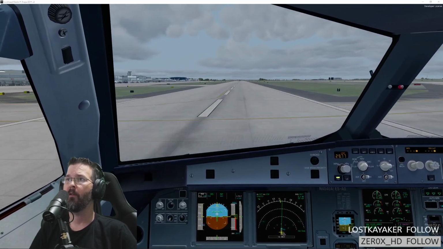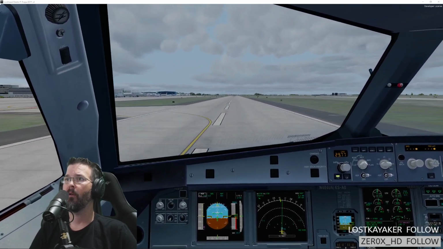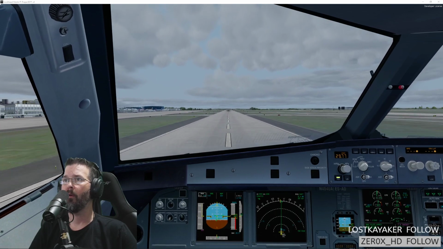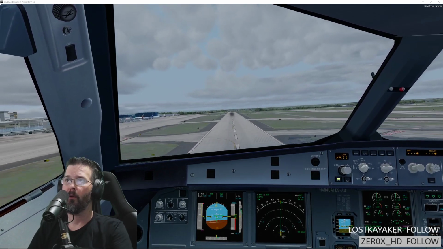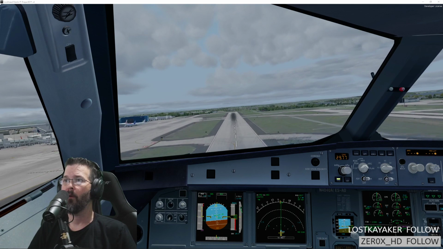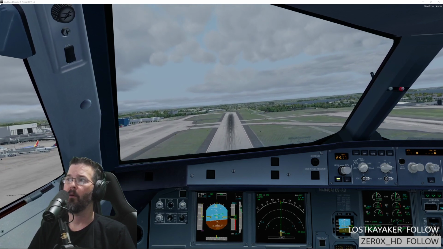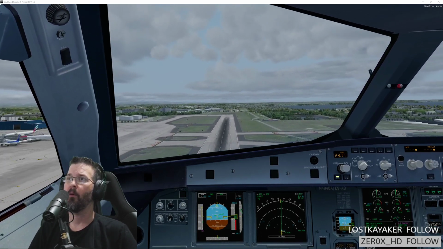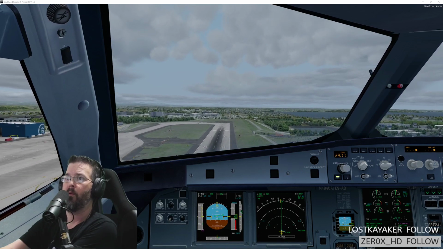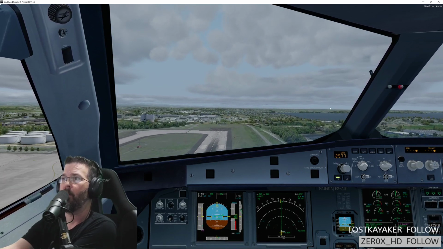Thunderbird 8, contact Chinook approach 123.8.